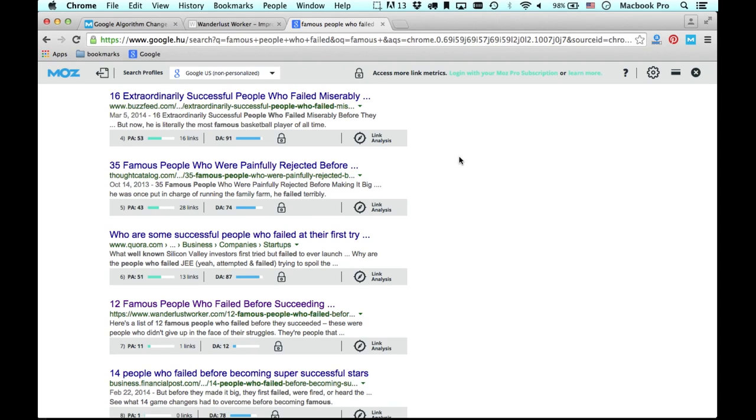Of course, we have to combine this with the other relevancy signals, the on-page and off-page stuff. But definitely get the SSL certificate and install that on your website. Or if you're working with a web developer, have them install it on your website.